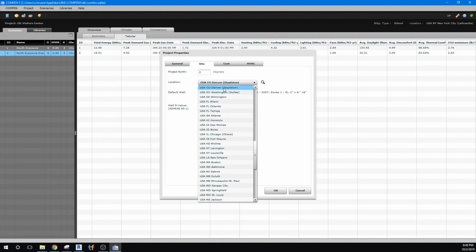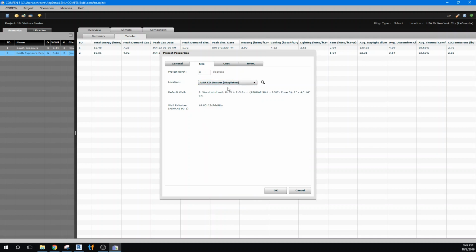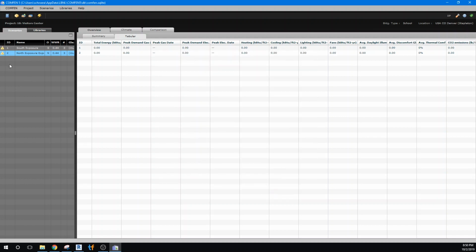So there it is up there. And at Stapleton, that means, it was LaGuardia Airport, Stapleton Airport. The idea is that they have sensors at these places, and they have accurate recording of the weather data. So I'm going to click OK with that. And now both of these are turning yellow again because they're highlighting that a new evaluation needs to be run.